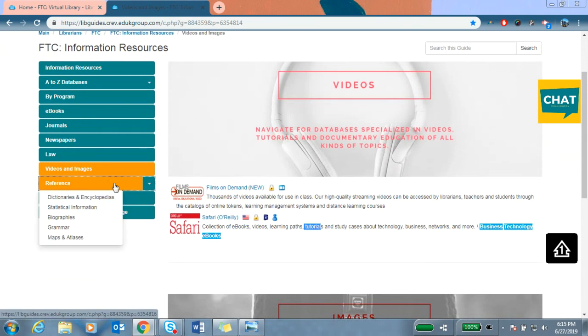And next, we have here the reference section where you can find dictionaries and encyclopedias, statistical information, biography, information about grammar, and maps and atlases.